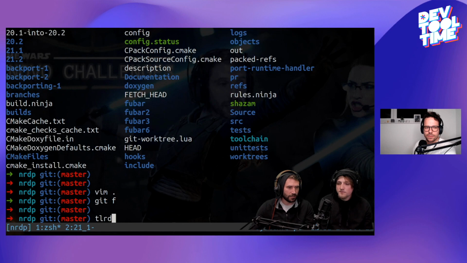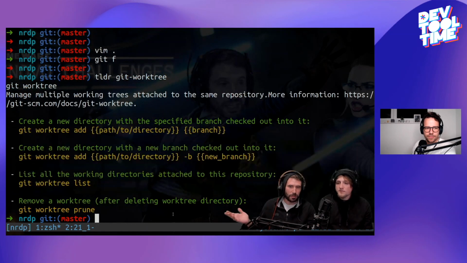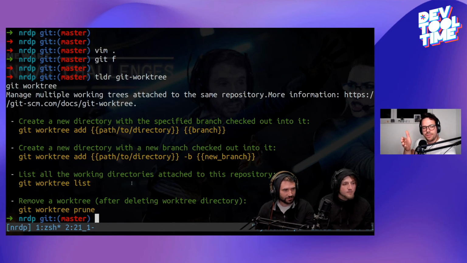If you know tldr, you can just do git worktree, and it'll just tell you all the things you need to remember. There you go. Okay, I just need to do that. Perfect. Boom. So it fixes my big problem.